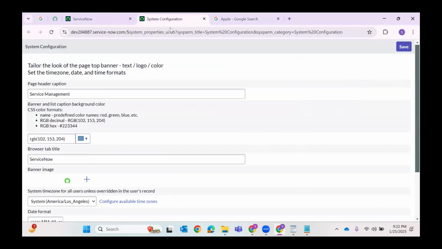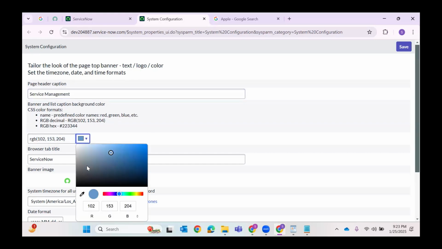Let's add this logo. So here, tailor the look of the page: top banner, text, logo, color, set the time zone, date, and time format. So you can do everything here. CSS is for styling, which is also part of the front end technologies we use, like HTML and JavaScript. For styling, usually we go with CSS. And here you have all the RGB colors. If you know the values, you can enter them. Otherwise, you can just drag it, drop it, and adjust the colors.